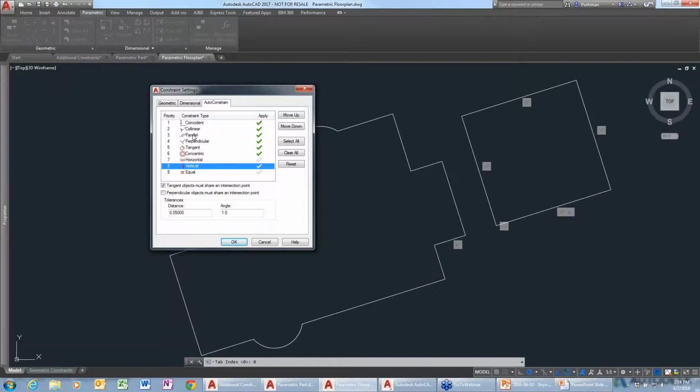And maybe for something that's parallel, I want to have a real high priority. I can actually move it up. So you can set which constraints you want and which ones will be applied with the strongest priority as you're applying them to existing geometry. There's also the ability to add constraints even if there's a slight gap. So you can tell it how big of a gap you want and how big of an angle will be acceptable, and it'll still apply constraints to the geometry.